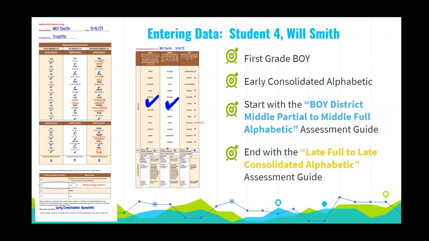Our final student scenario is student 4, Will. Will is a first grade student with beginning of year benchmark data. Will is performing in the early consolidated alphabetic. We are going to start entering his data with the beginning of year district middle partial to middle full assessment guide and then end with the late full to late consolidated alphabetic assessment guide.